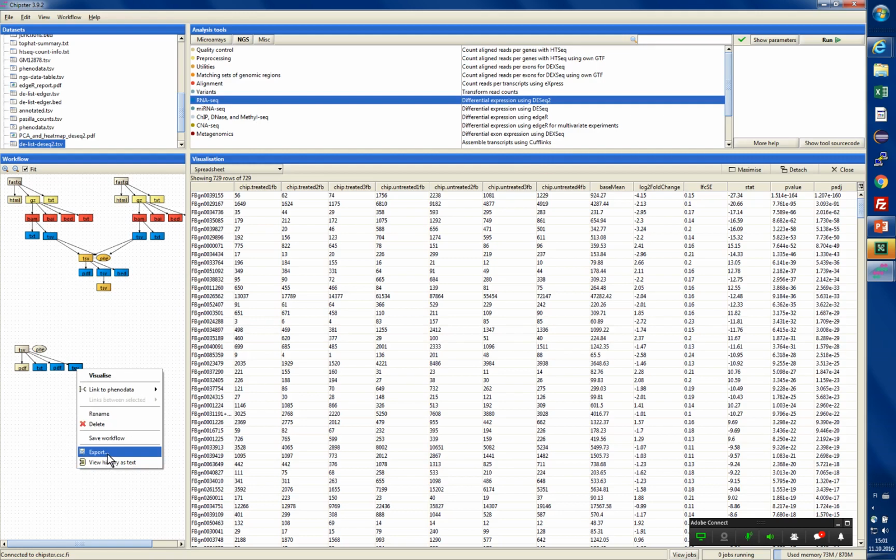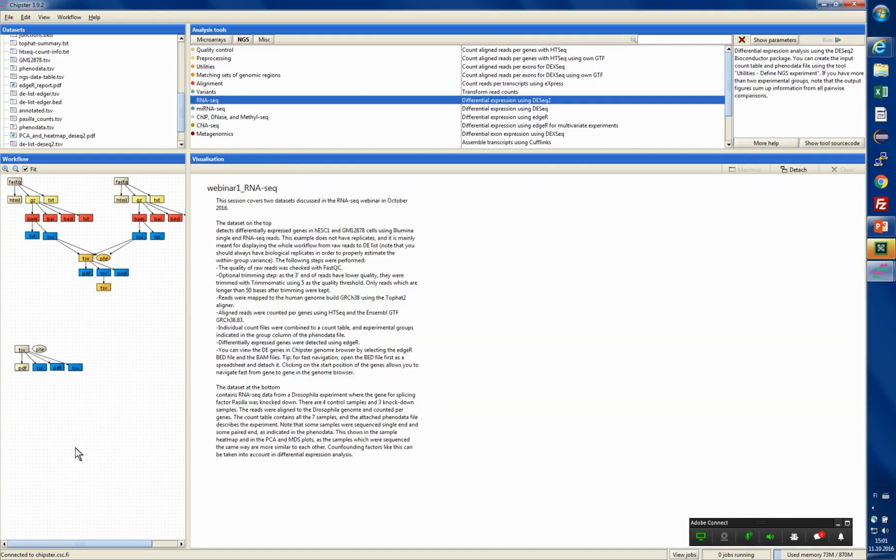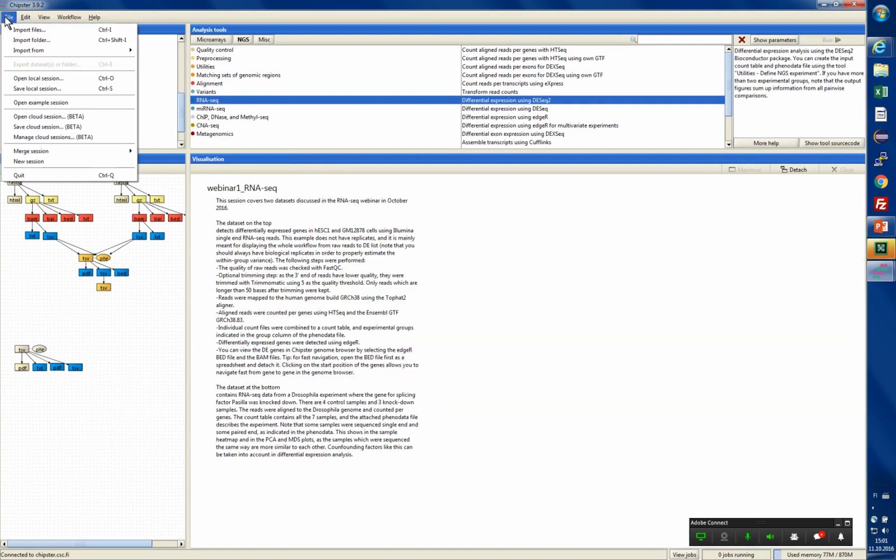So with export, you export one particular file, but otherwise you can save this session. You can say save local session, and then it will save it on your computer, or you can say save cloud session. But remember that the cloud sessions don't live forever, so at some point you also want to save a local session. Once you have saved the session, you can also give that to your colleague.